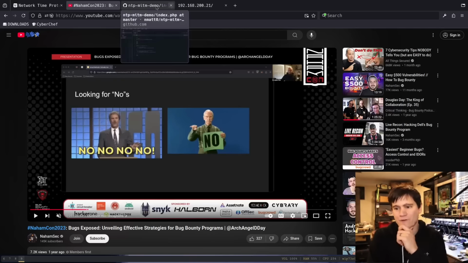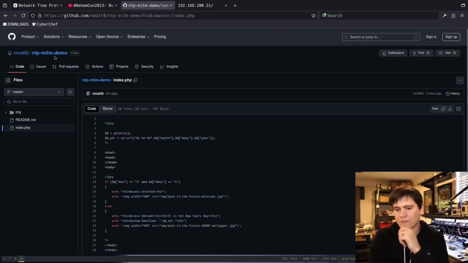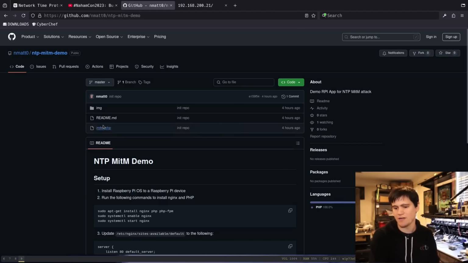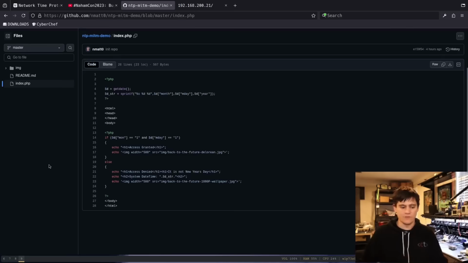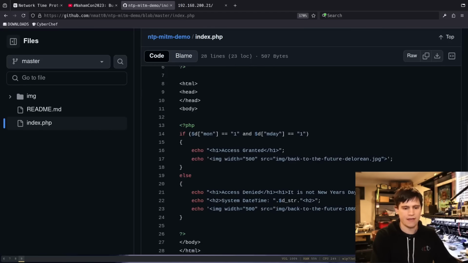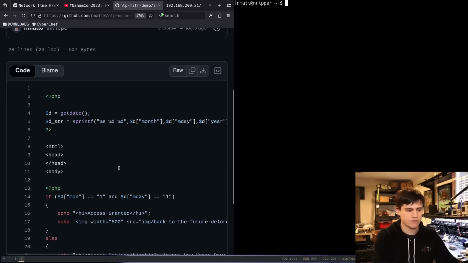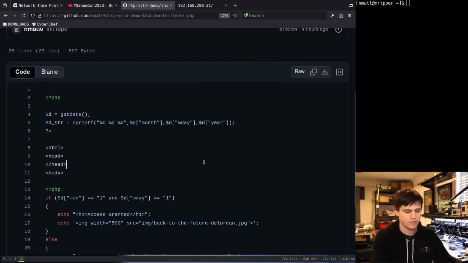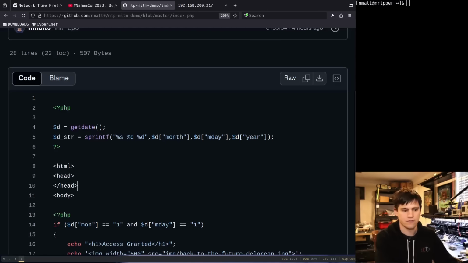So I have written a demo application here. Like I said, this is running on a Raspberry Pi over here. Got some setup instructions, and here we have the PHP source code that is associated. Let's make it so you guys can see that. Perfect. All right. There we go.